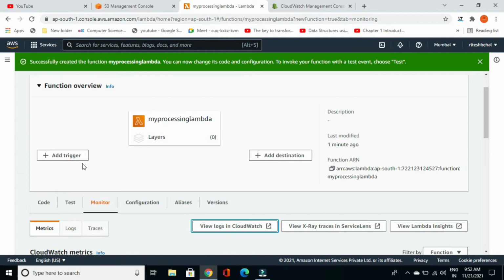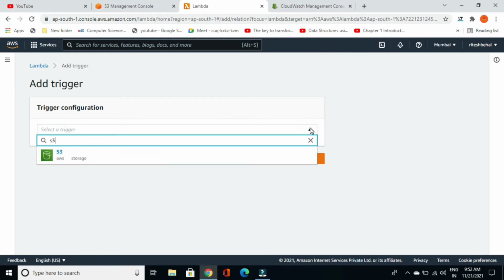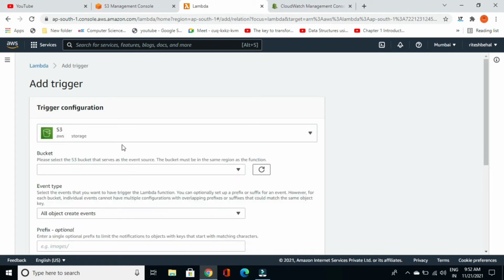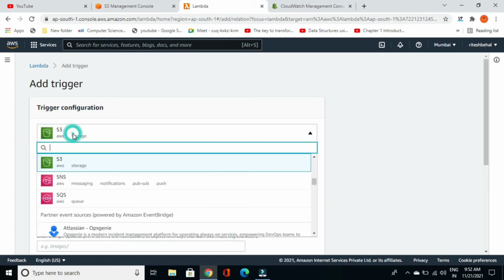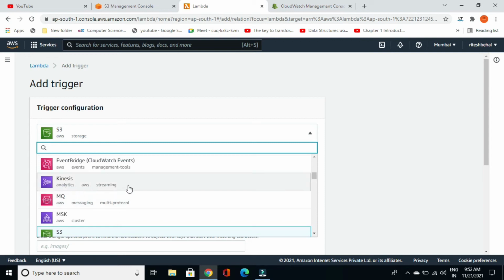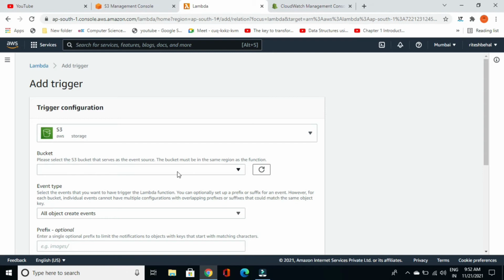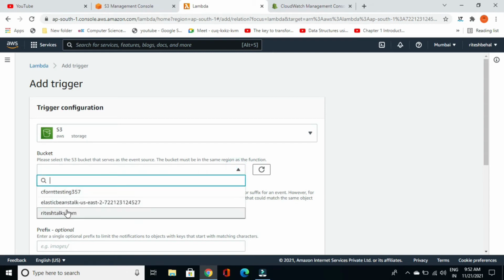For that you need to add a trigger, and when you add a trigger you need to tell which will be the trigger point. The trigger point is S3. There can be multiple trigger points like in this list, but in the coming videos we'll cover SNS, SQS, DynamoDB, Kinesis. So as of now I'm choosing S3. Then it will ask which bucket you want to choose. I'm keeping it as riteshtalks.com.